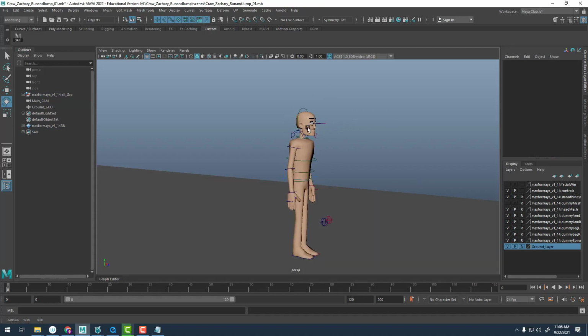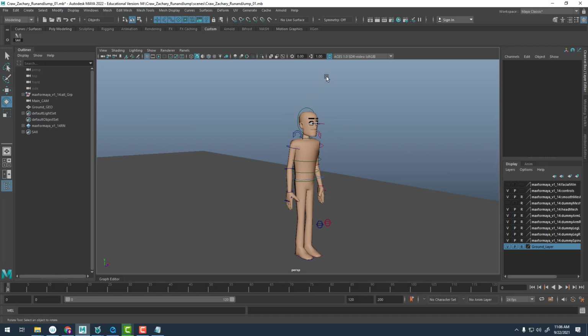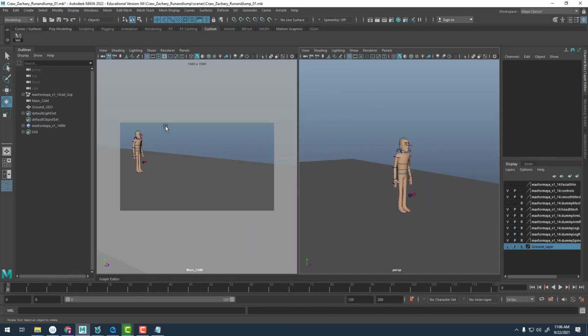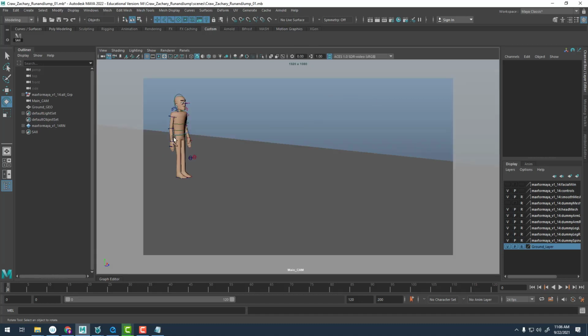So not a whole lot there. All right, let's check our silhouette. So I'm going to hit the spacebar on my keyboard. We'll get the split view. I'll take my cursor and hover over the left side and tap again on my spacebar to focus on my main camera. And I really want to gauge the silhouette.